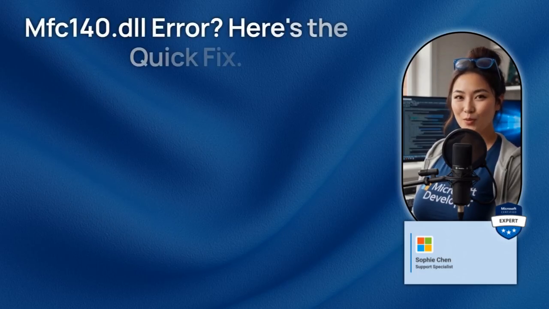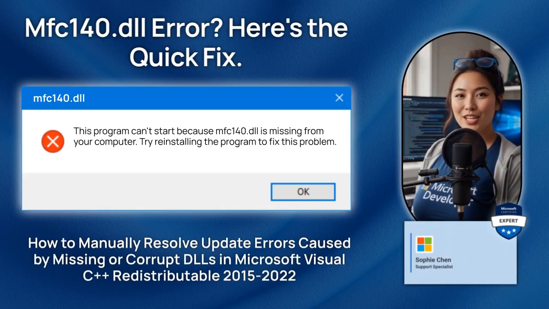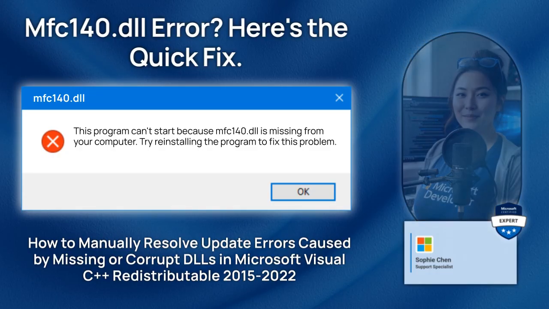To clear the mfc140.dll pop-up, we need to relink your code libraries. I'm Sophie Chen, a senior Windows support engineer, and here is your safe, verified fix.